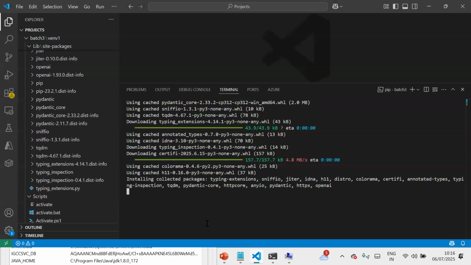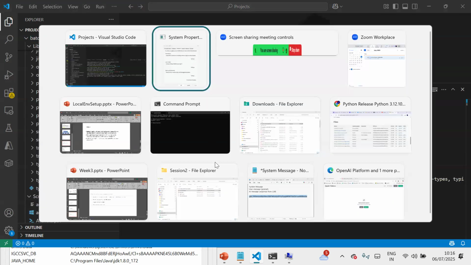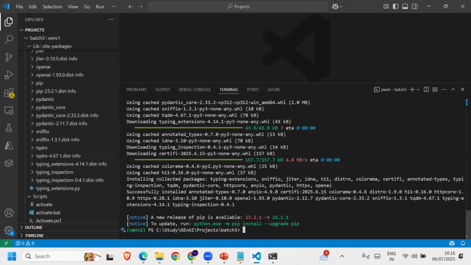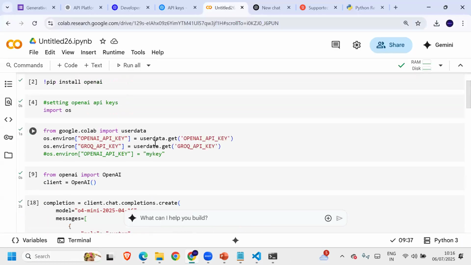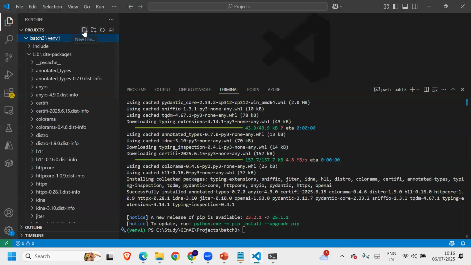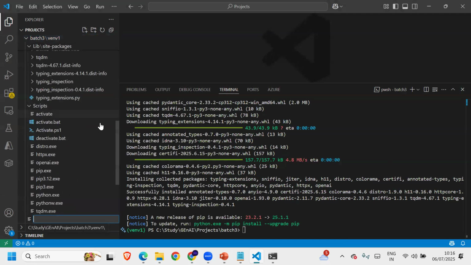Meanwhile, what I will do, I will take my code in Google Colab. Okay. This was my code. So inside this batch 3, I want to create one file, app.ipynb. Okay, here also I can create notebook type of files, not only Python files, notebook type of files also.